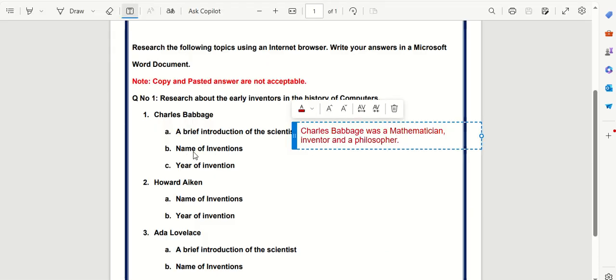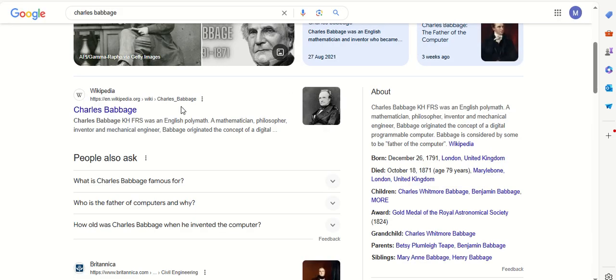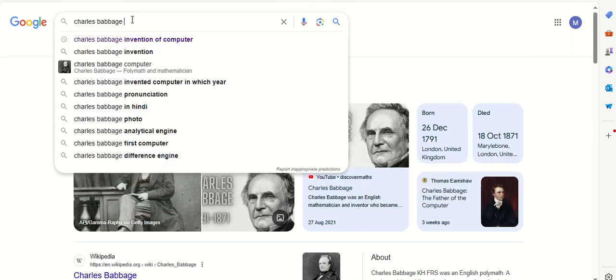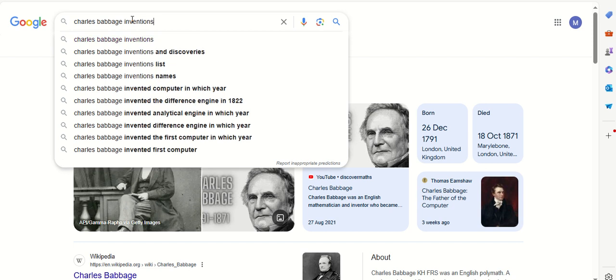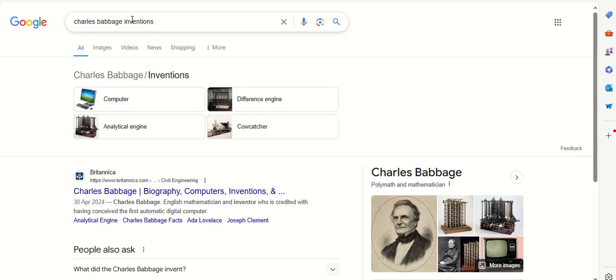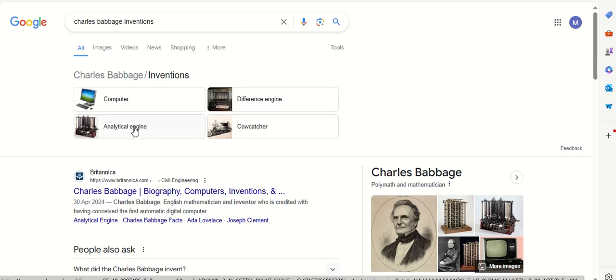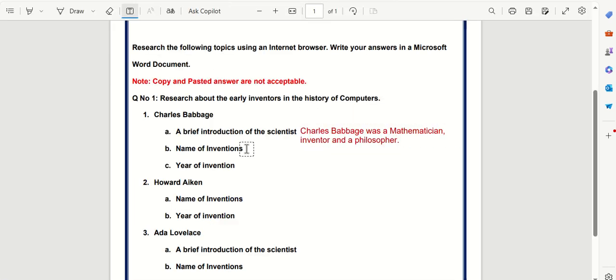Then you have to find the name of invention, right? So just type Charles Babbage inventions. Okay, you will get these names: difference engine, analytical engine. They are the most famous one. Okay, so once he invented the difference engine, it was named as the computer. Okay, so you can type difference engine and analytical engine here. So here, difference engine and analytical engine.